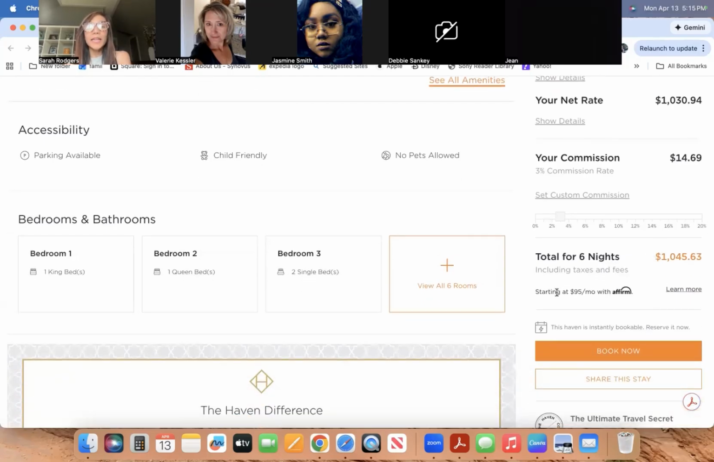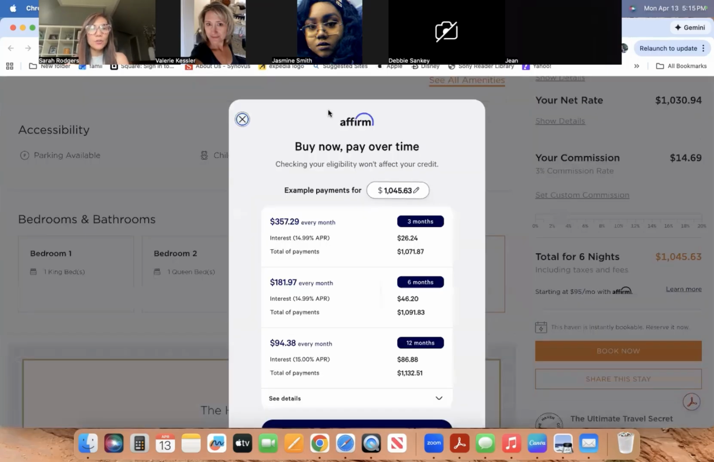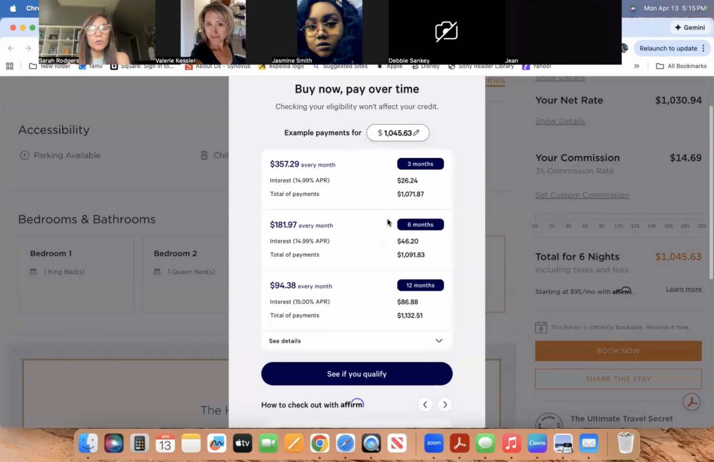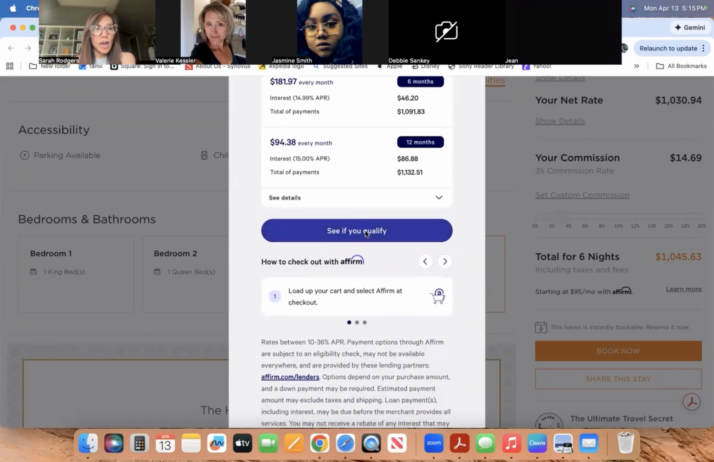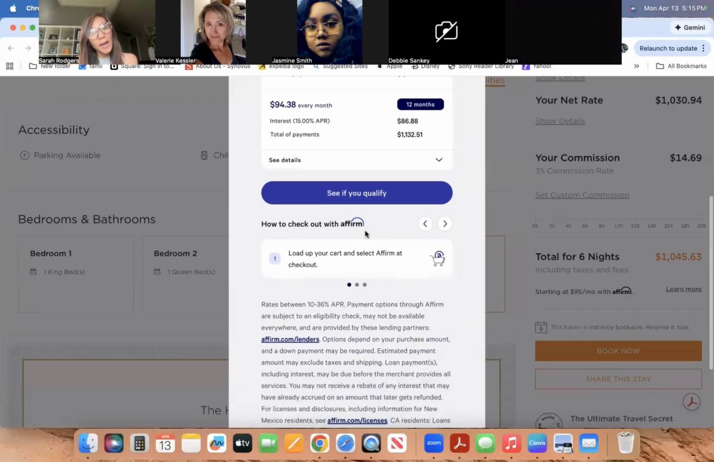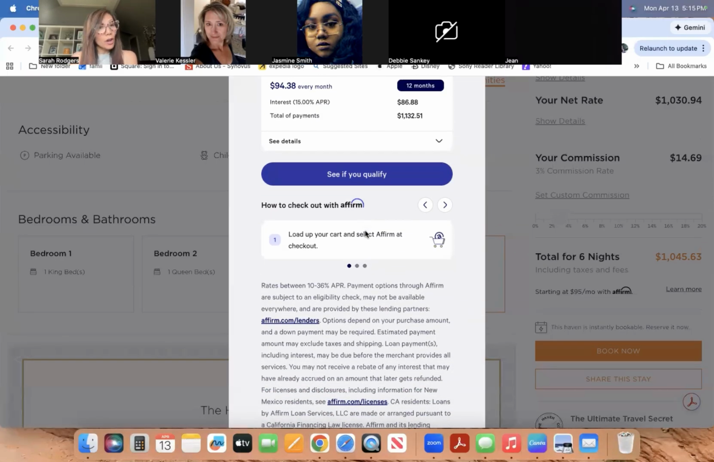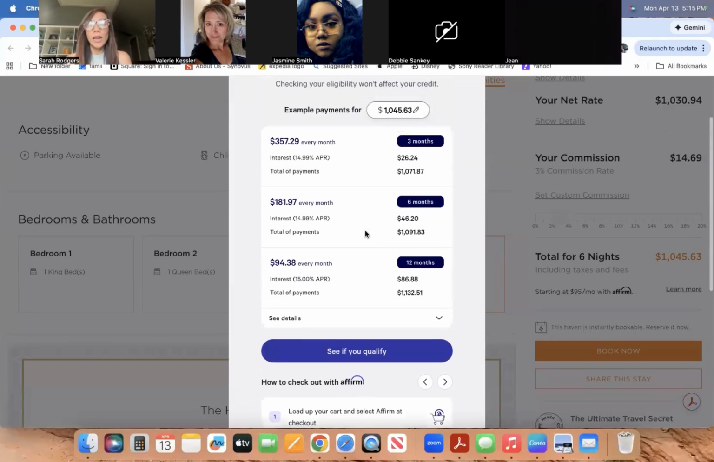And look at this. You can do Affirm for your clients and make payments and things like that. So you can click learn more, and you can offer Affirm for your clients booking with Stay Haven. So it gives you an example, but just like any other travel financing services, you have to see if your clients qualify, and they do have to do a soft credit check, but it is available and you can offer that to your clients.